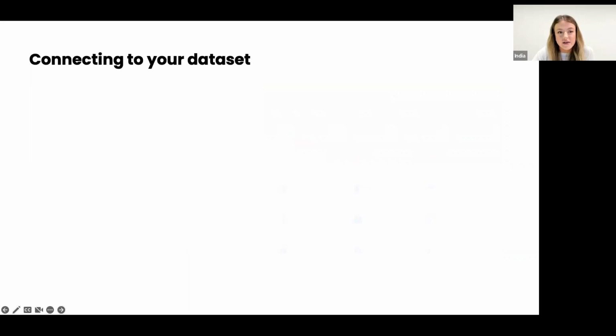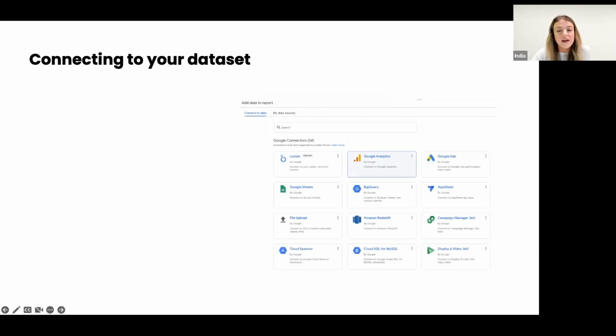So, connecting to your data set. Connecting to your data set is made really simple by Looker. There are 21 connectors built and supported by Looker Studio, alongside over 600 partner connectors. So the first thing you're going to want to do is go to Add Data. You then need to choose your connector. So you can see in the screenshot on the right, as an example, I've selected Google Analytics.